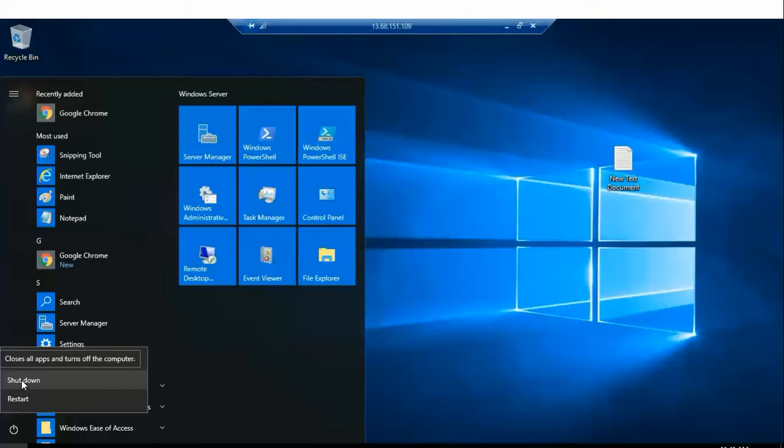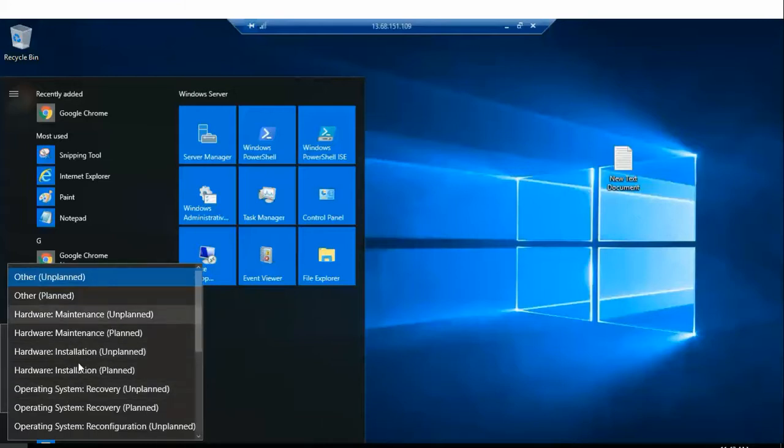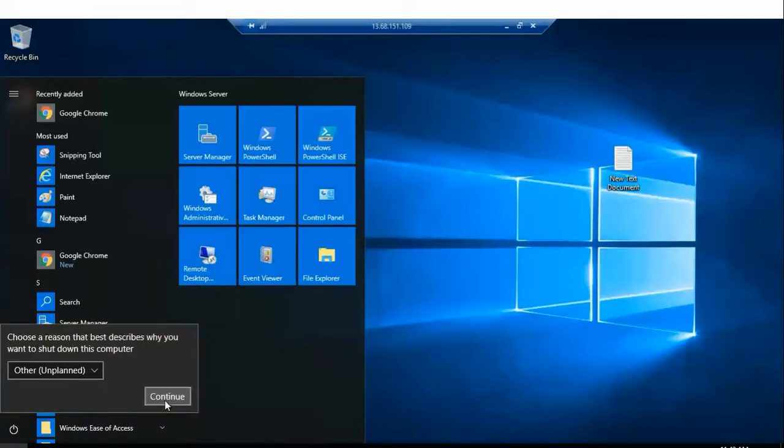So let's first shut down your virtual machine, and after that I am going to teach you how you can start and restart your machines which are already shut down. So let's shut down. You can also disconnect your virtual machine from here. Let's specify a particular reason why we want to shut down this virtual machine. I am selecting this unplanned shutdown. Let's continue.